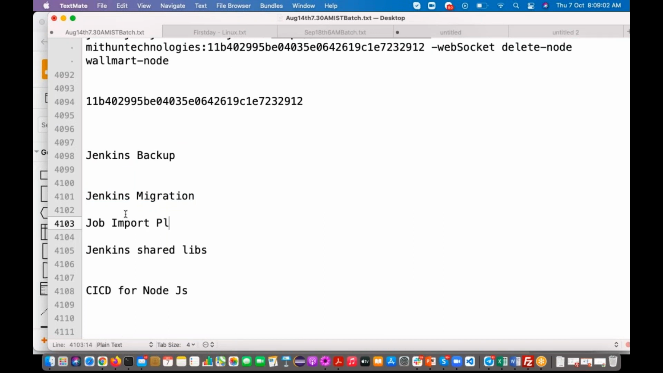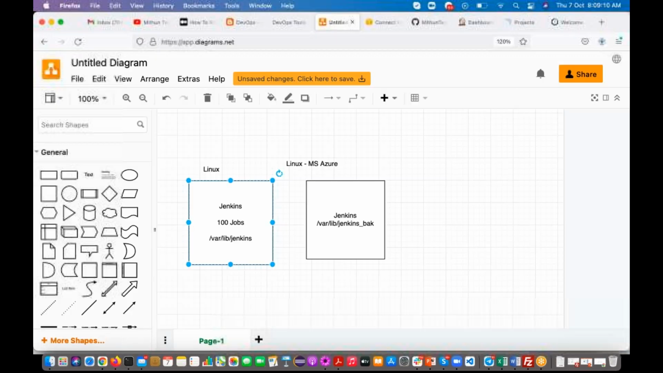Job import plugin. Using this plugin, you can import the jobs from one Jenkins server to another Jenkins server. Right.